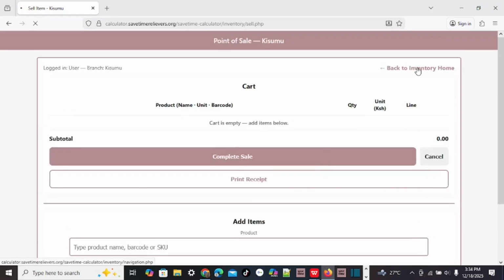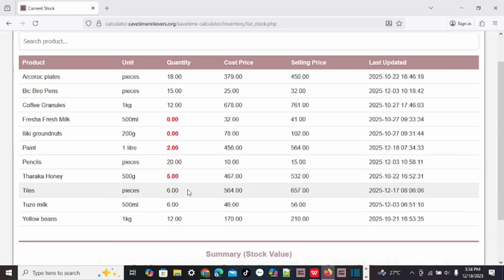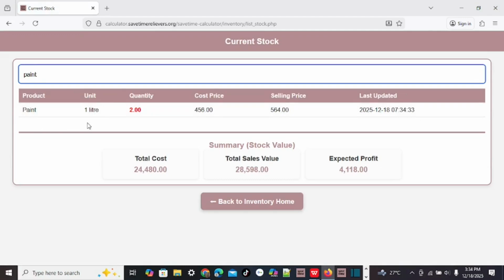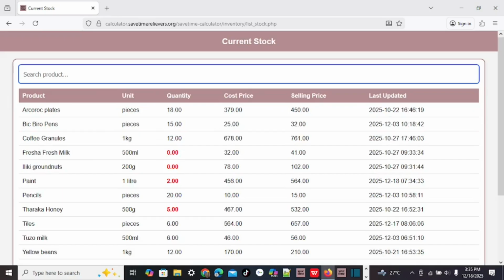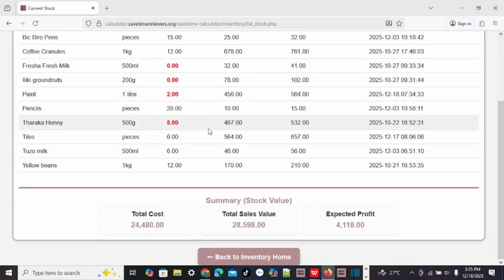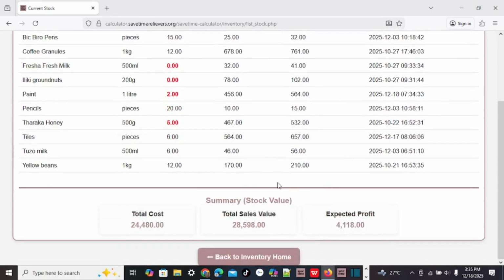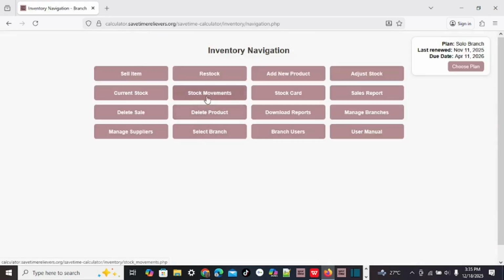We are going to check our paint and see what's going on. Current stock, let's check specifically paint. We have a balance of 2. It's in red. That means we need to restock this item. Okay, this is a list of current stock for all items, and as you can see down here, we have the total cost, the total sales, the total expected profit, just in case you sell all these items that you still have here. This helps you a lot, especially when you are doing your stock take at the end of the month. You understand everything. Okay, let's go to the stock movement.